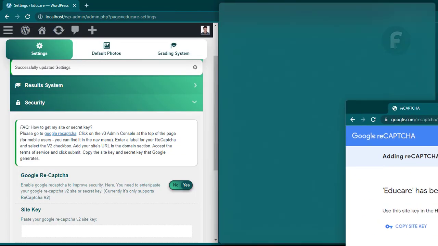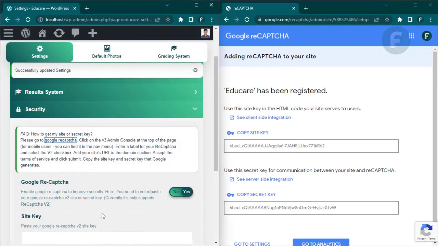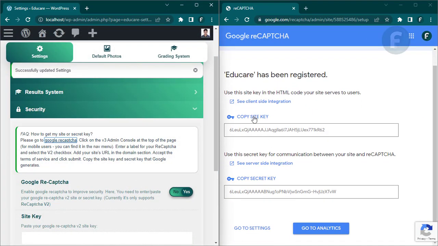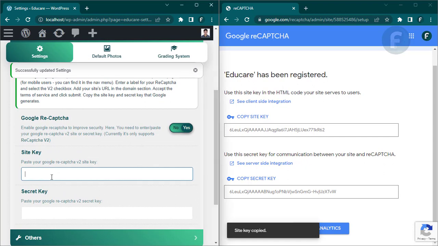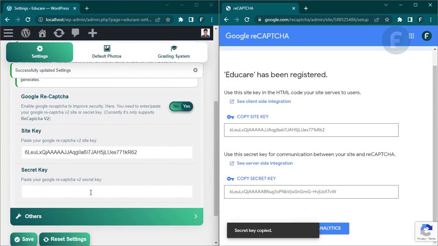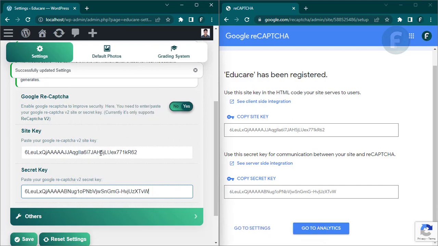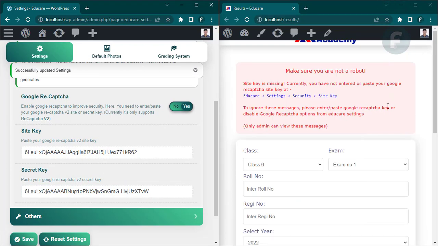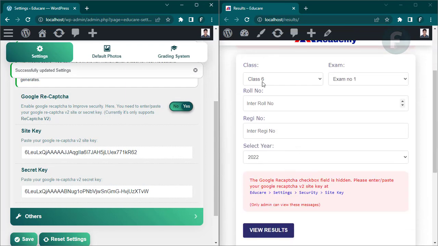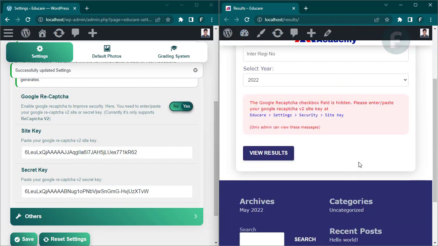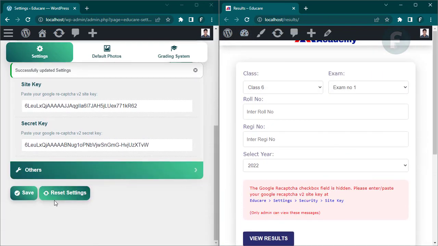Copy your site key. Back in Educare's security panel, paste your key into the site key field. Once more, copy your secret key. Back in Educare's security panel, paste your key. Back to the front end and refresh the page. Don't forget to click the Save button.